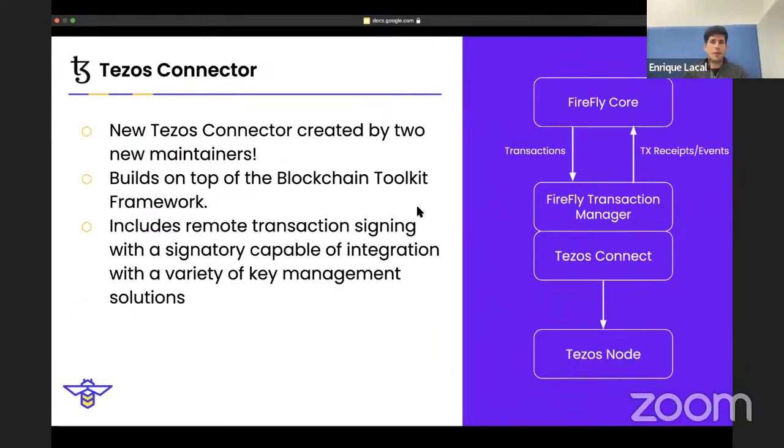Tezos connector. So yeah, really happy about this one. The new Tezos connector does really show how powerful our blockchain toolkit and framework is. And we've done a webinar with the Tezos community a few months ago around FireFly and around the Tezos connector. One of the special things about this connector is it has a pluggable point for remote transaction signing. So it's capable of integrating with various key management solutions like HashiCorp Vault, etc., to allow you to manage your keys more efficiently and sign your transactions into Tezos.